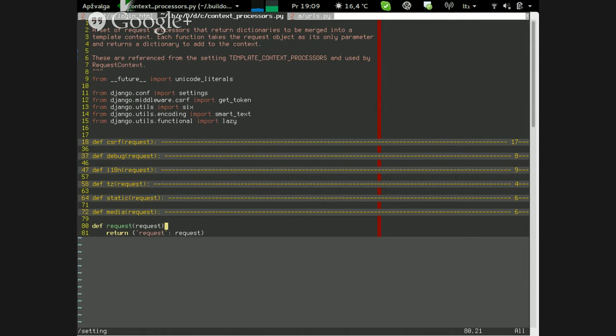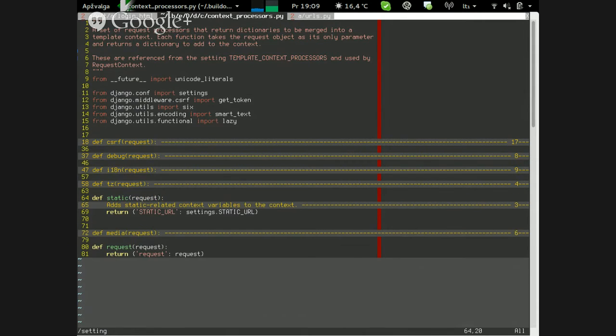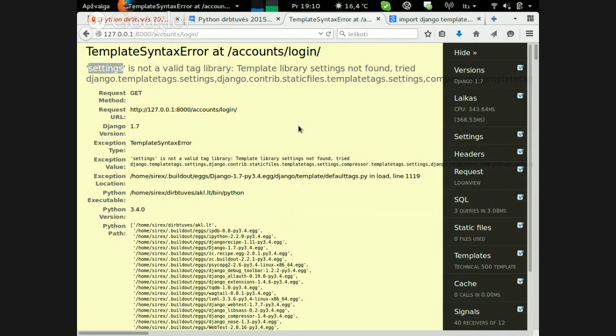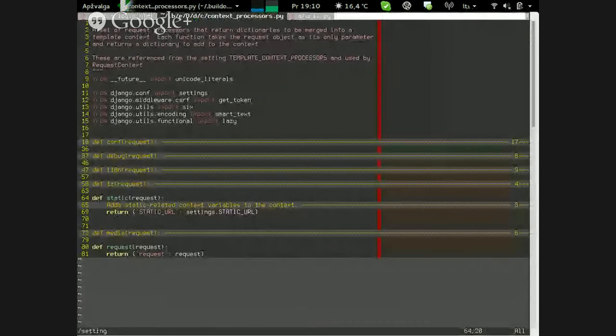Okay, it's just request. Okay, there is no context processor that adds settings to the context. So for this, we have to create our own context processor that adds settings to the context. So you can copy paste any of, for example, request context processor.